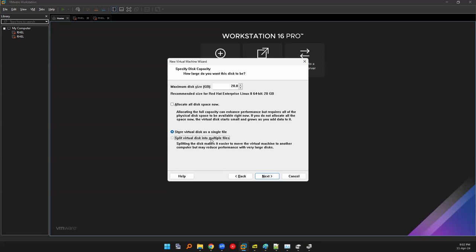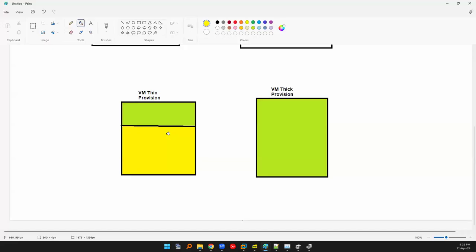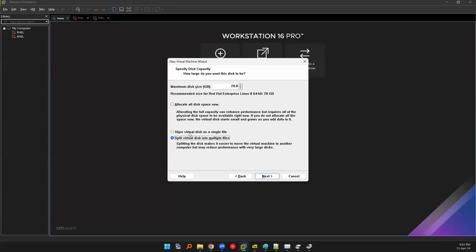So, same concept. You can go with either one, but you can choose this one, because right away we won't use the whole disk, right? The whole 20 gigs won't be used. Only a few will be used. So you can select this one, thin provisioning.